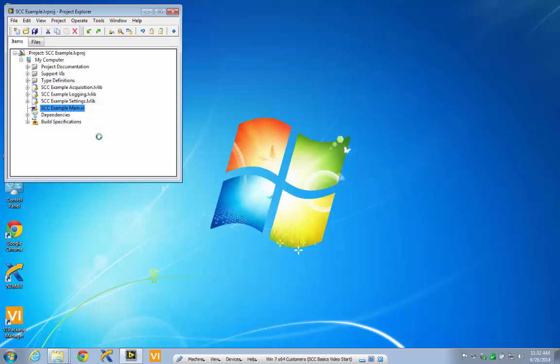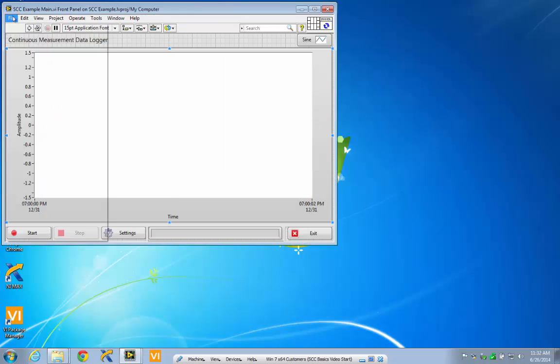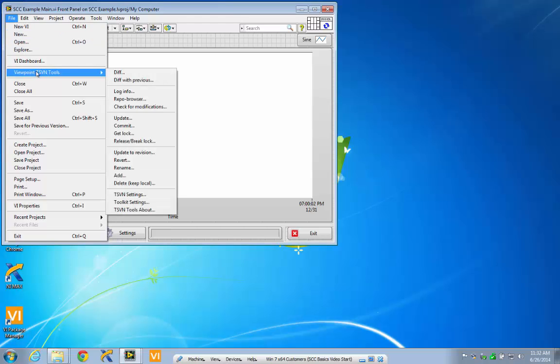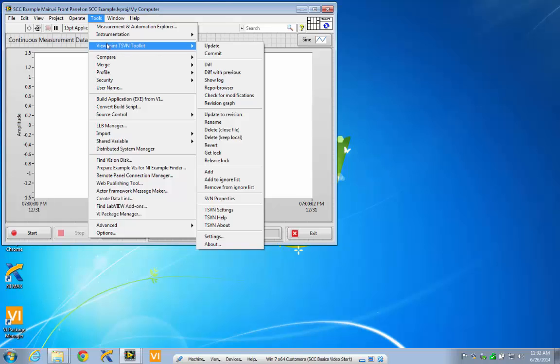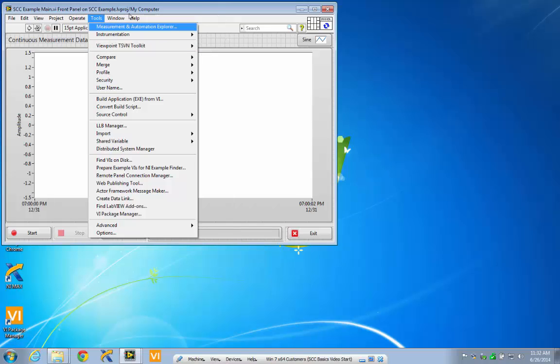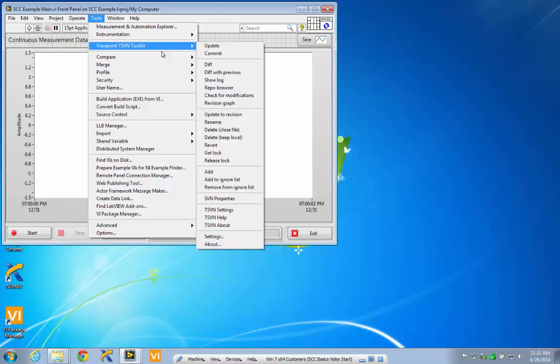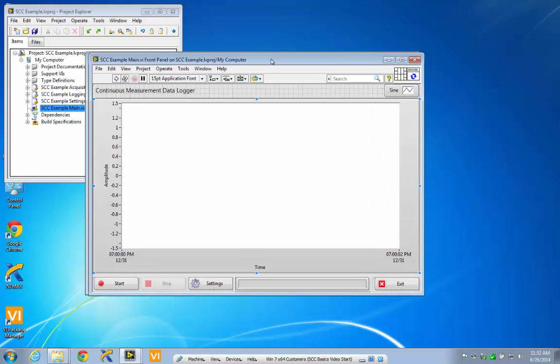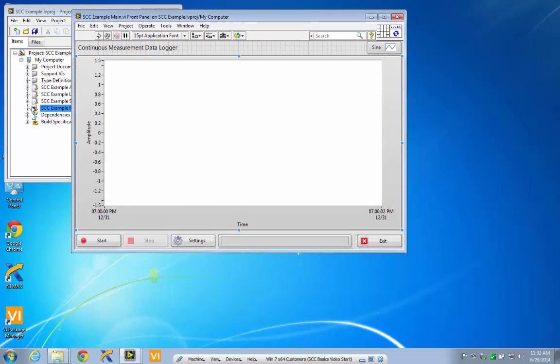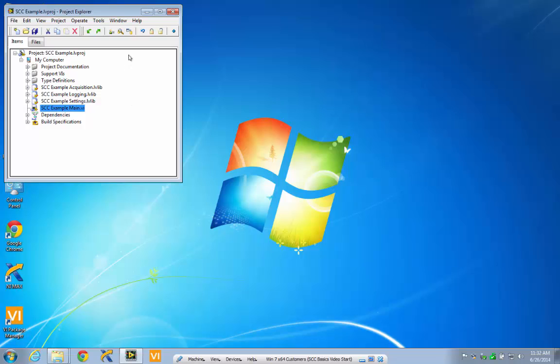If I open up my SCC example main, I can go to the Files menu, and I have my SVN operations here, as well as the Tools menu. So just do it through here. Viewpoint TSVN Toolkit, add, and now this will be added, and you can see that the icon overlay has updated in the project. So I'm just going to close that for now.